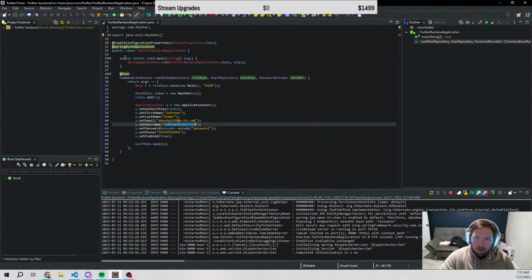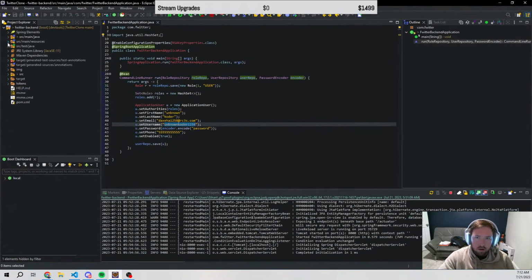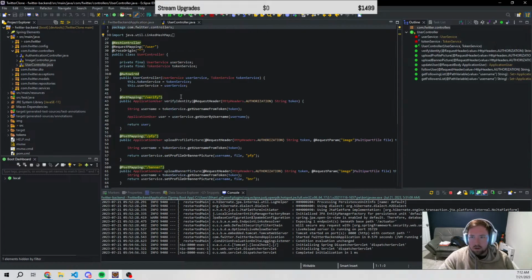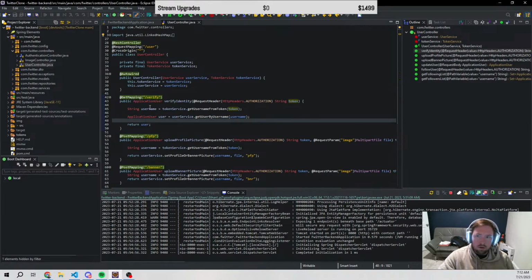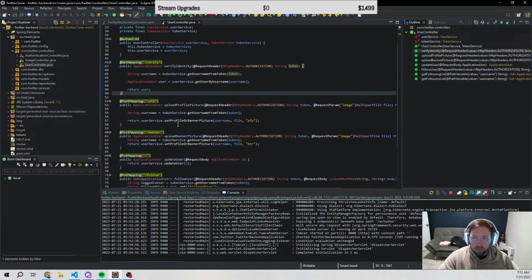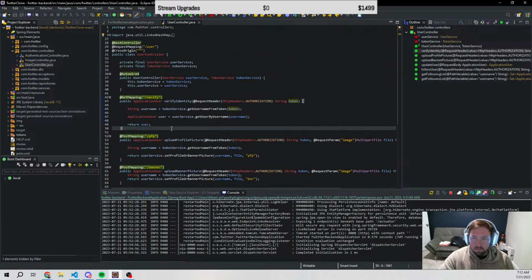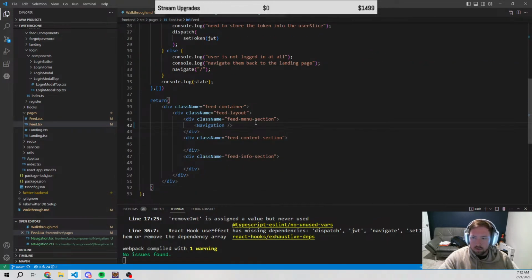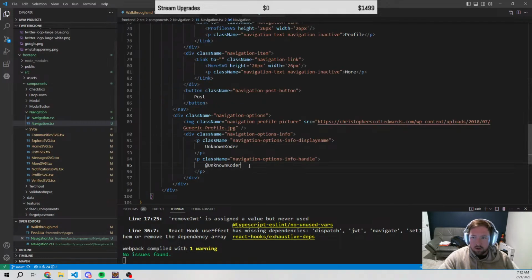So I don't remember, but I'm pretty sure there's a way for us to get a user out of here. If I come back into our controllers, user controller, let's see, verify identity, which returns a user, and this just takes in the token and gets the username from the token, returns the user. But basically what we'll need to do is call this get mapping, and that should get the information that we need. So we'll have to deal with that in a little bit, but I just want to get this CSS done and get all this figured out first, then we'll deal with that later on.